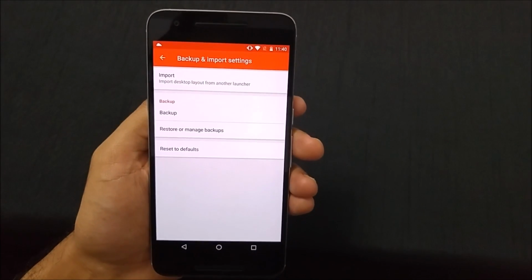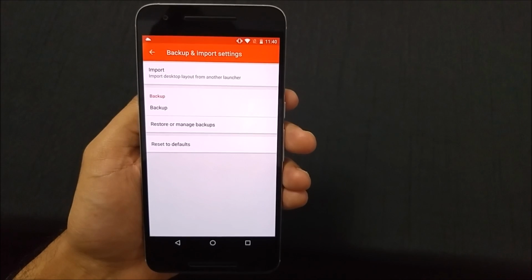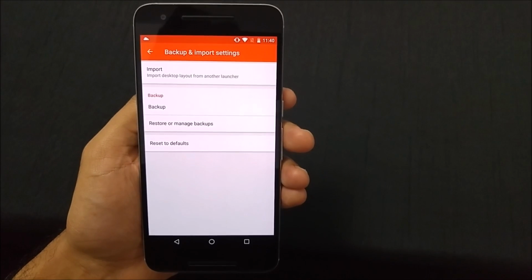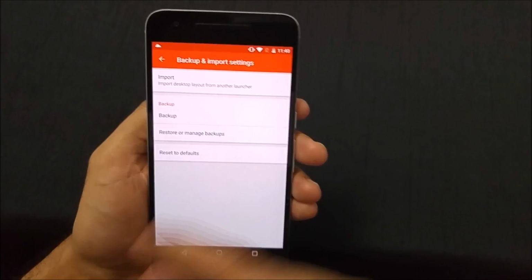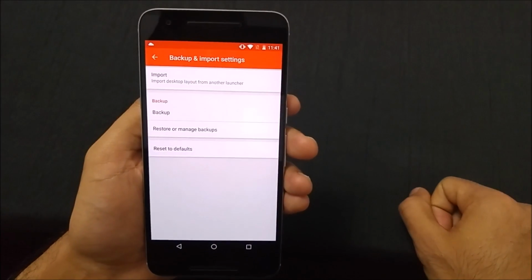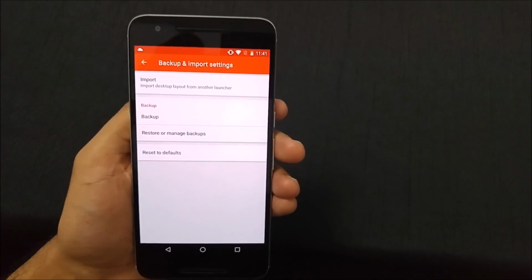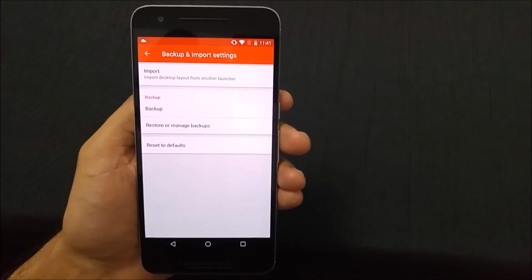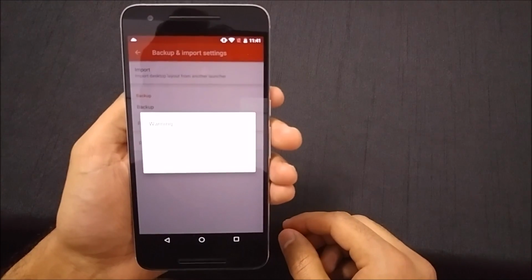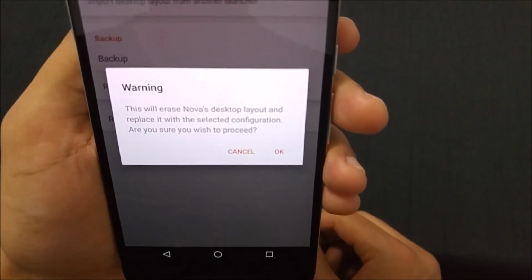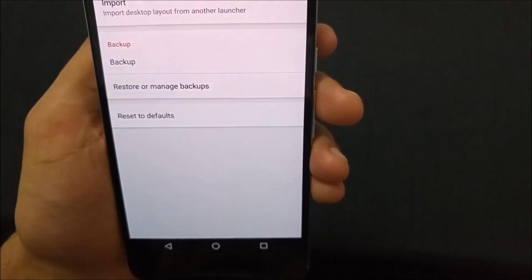Also, you can just reset to default if you're not sure whether some setting messed up your home screen or something, and you don't know how to fix it. You can just reset to default. It also allows you to import from another launcher. So say you were using another launcher and you had all your icons and your folders set up. You can just import it, and it'll basically erase your current settings and then import that. It'll ask you to import from another launcher, and you can just do that as well.